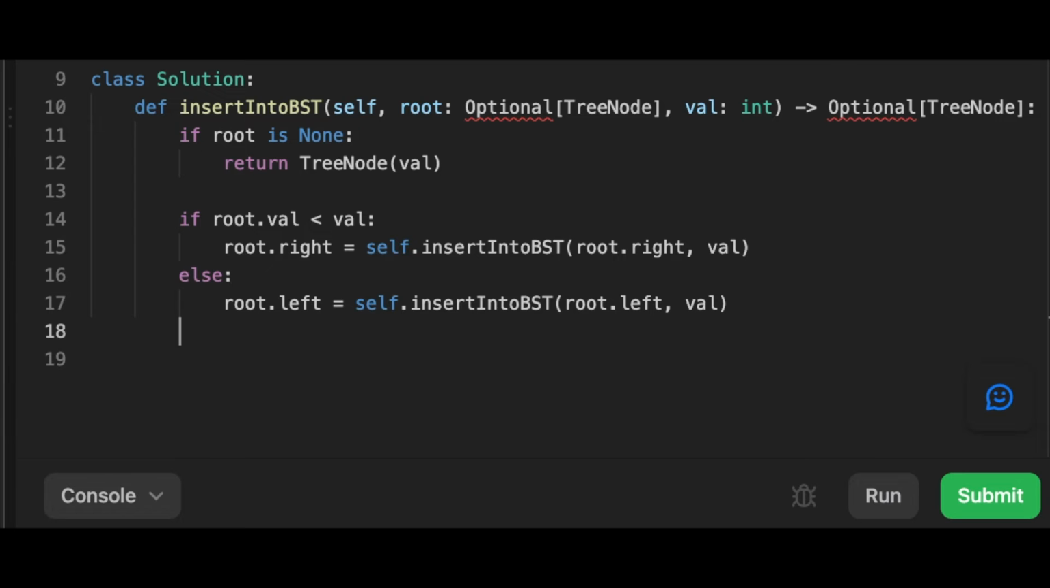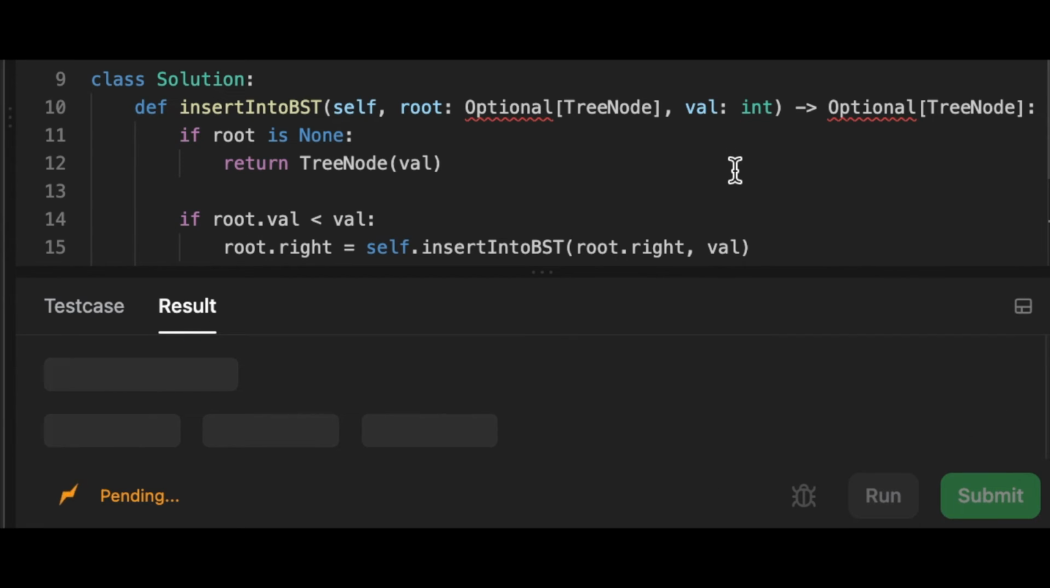And we don't really have to worry about when they're equal because the question specifically says that we won't ever get duplicate values, so it's not something we have to cover. And then once we're done here, we just need to return the node back up. So we're going to say return node, or rather root. And this should be good, so let's test this out.